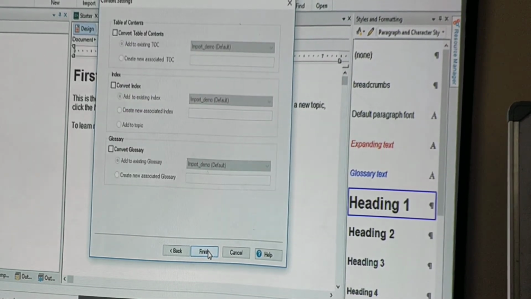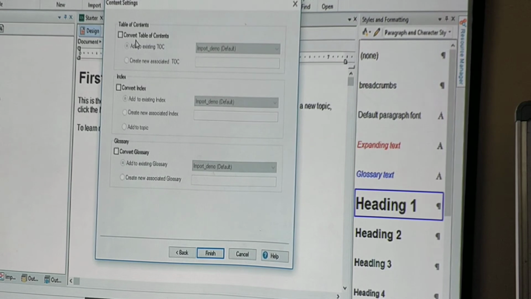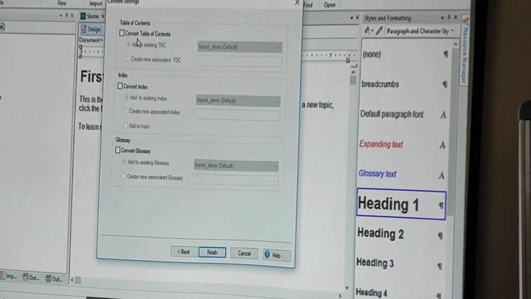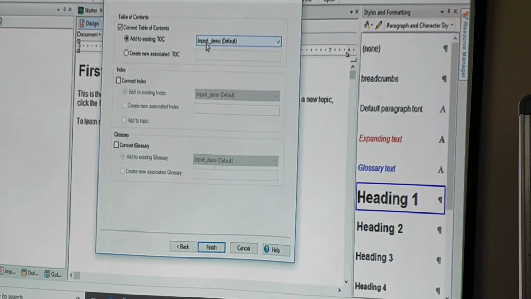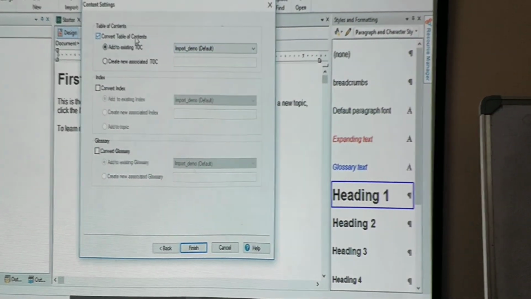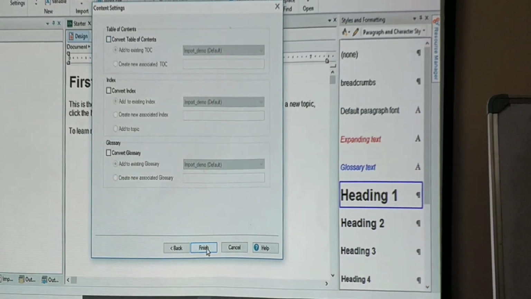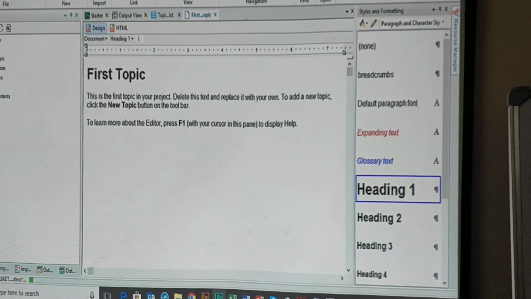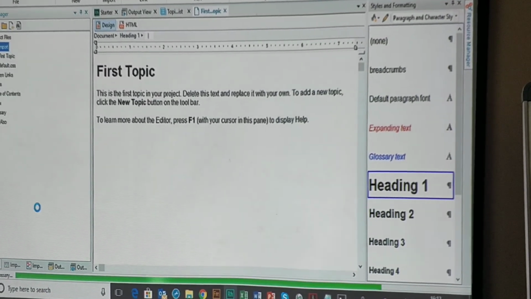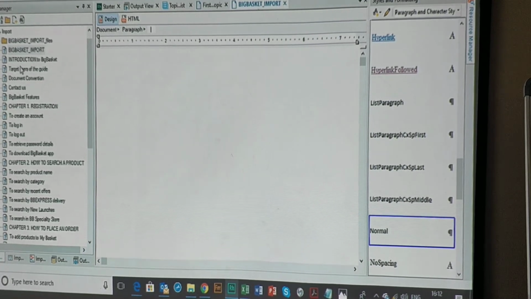And then next. If you remember, I have removed the TOC from my Word document. If you had a TOC, you can directly link it to the default TOC that you would be creating and add it to the existing TOC. If not, just keep it blank. Same goes for glossary and import in glossary. Just wait for this file to get imported. It takes a bit of time, but it finally gets imported.